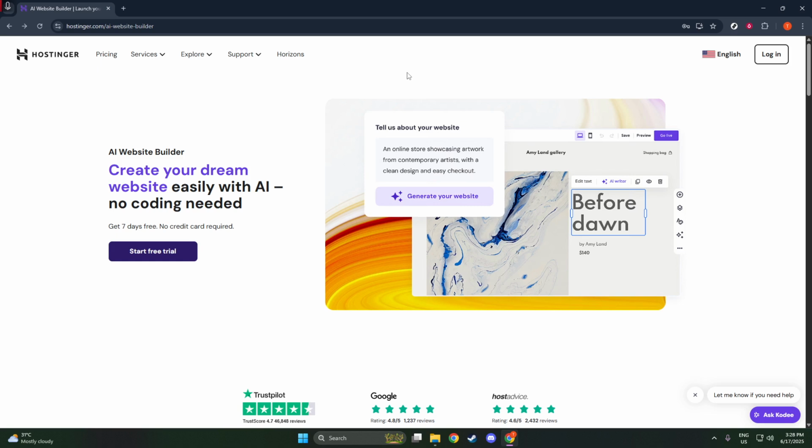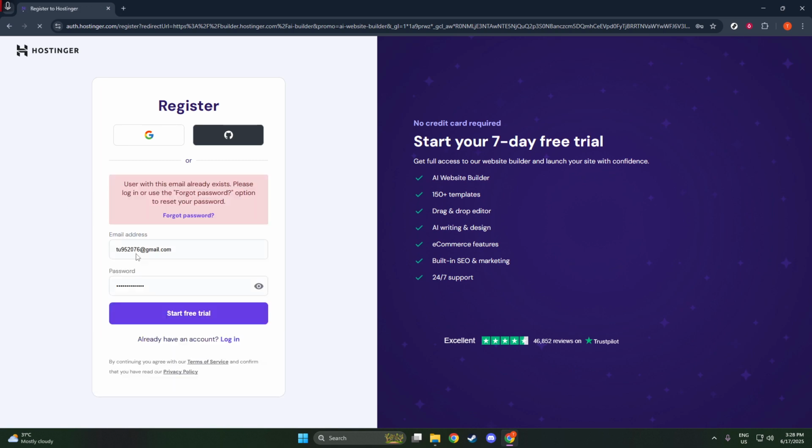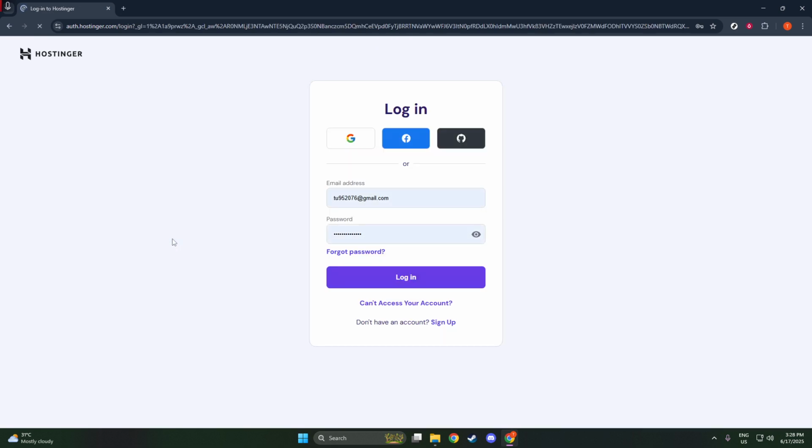Next up, you'll be prompted to create an account. Hostinger offers a user-friendly sign-up process. You can choose to register using a Google or GitHub account for quick access. Alternatively, if you prefer more traditional methods, simply enter your email address and create a password. Whatever method you choose, it's straightforward, secure, and gets you one step closer to your goal.